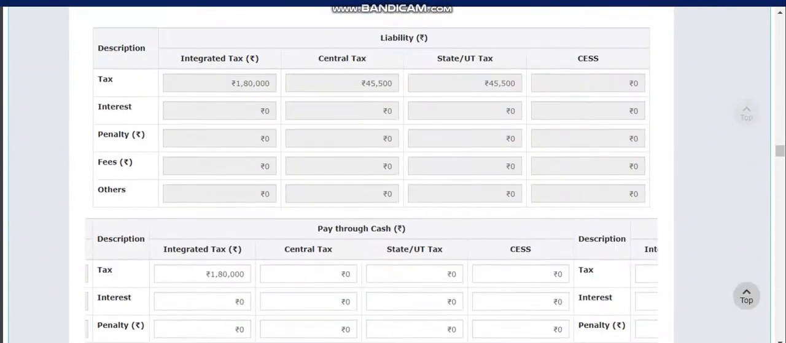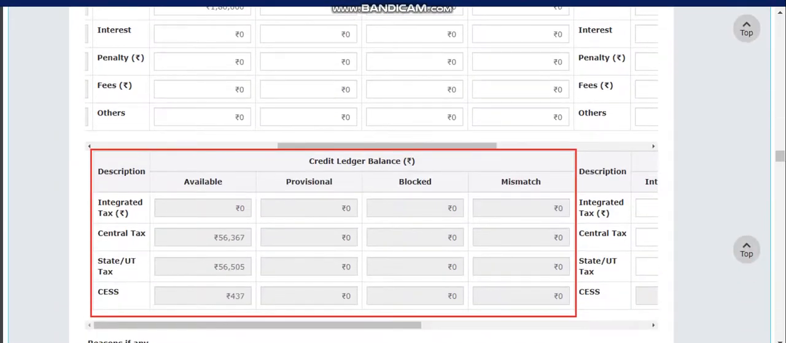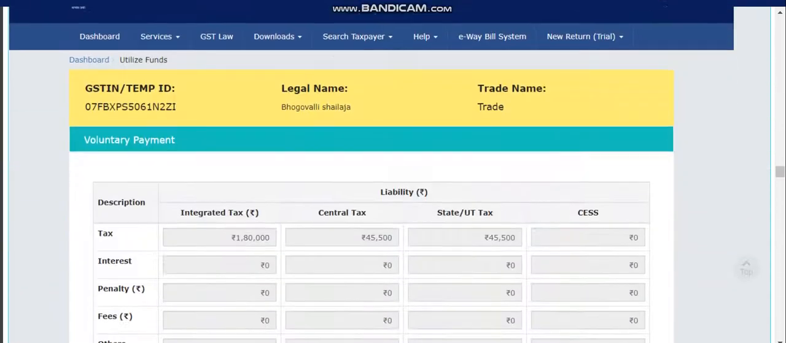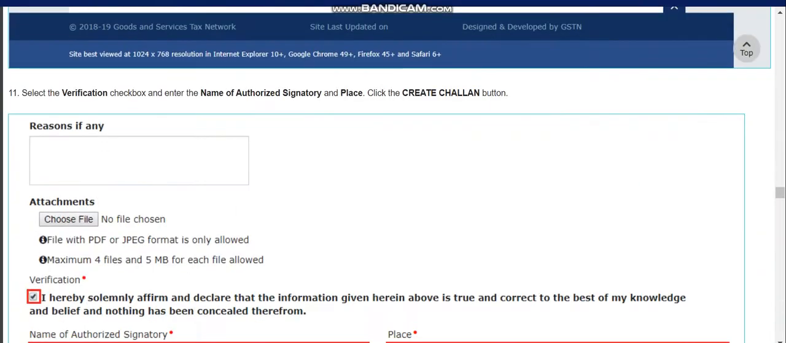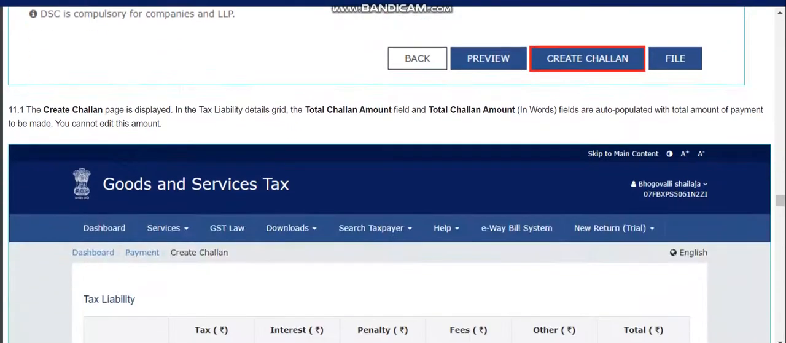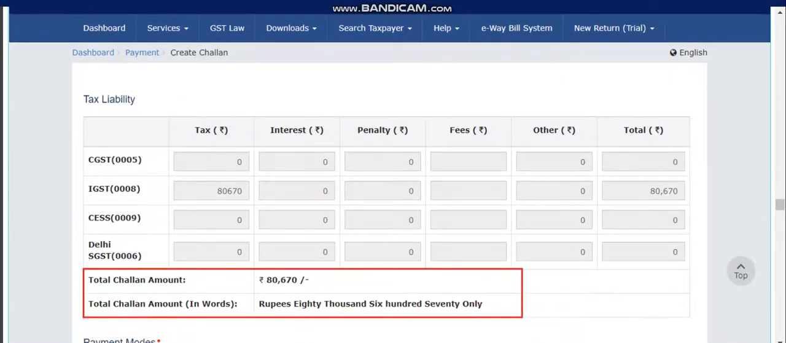So now what you can do, you can just utilize some of the amount from the credit ledger itself. Like you can see on the screen, I have around 50 to 60,000 in my CGST and SGST. So I'll be availing some of the credit itself, that is like 45,000 for CGST and 45,500 for SGST, that I have availed from my ITC itself. Now after availing the ITC, still I have some of my liability. So what I will do, that is 80,670.